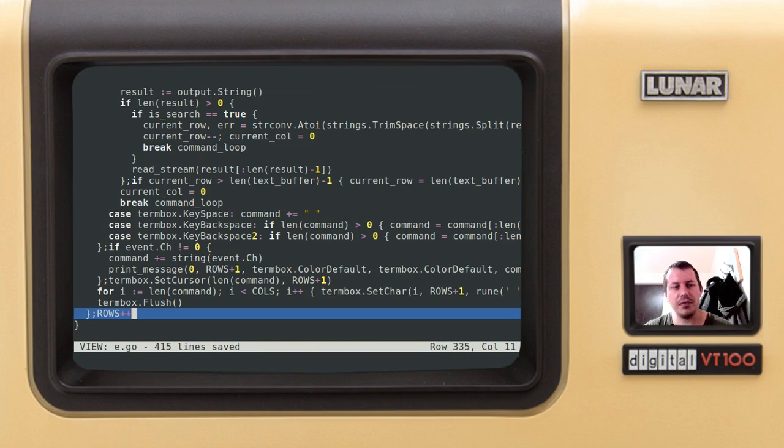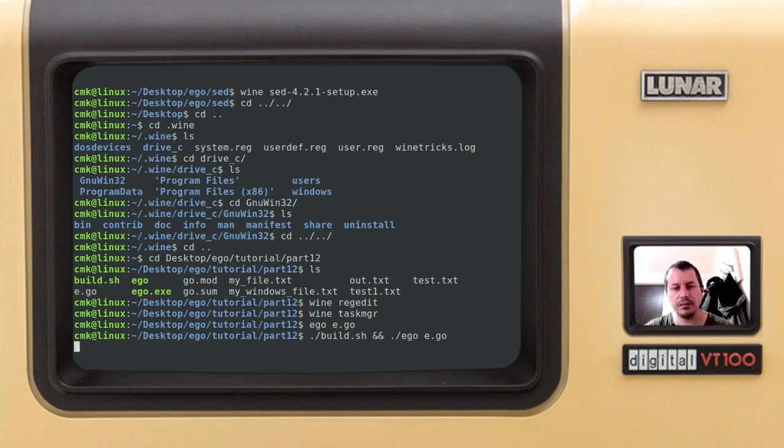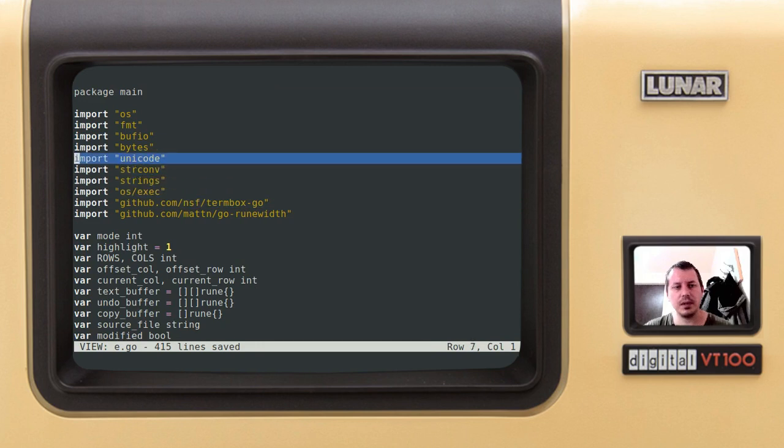Okay, so this is in regards to explanations, and now let's see how this sed command integration is actually working. So I just go away from here and I say go build e.go, and I will also show you this on Windows.